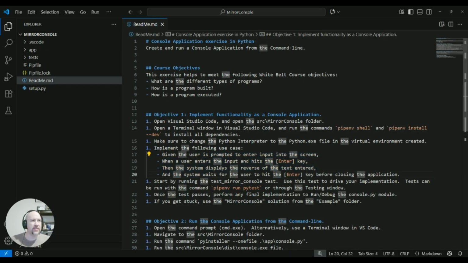Once that's done, our use case is: given the user is prompted to enter input into the screen, so we'll say, hey, type something. When the user enters the input and hits the enter key, we're going to read that, and the system is going to display the reverse of that text. We're going to take the text, reverse it, display it back to the user, and then the system waits for the user to hit enter one more time before we close the application.